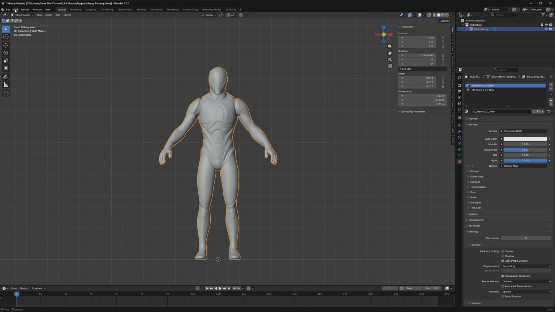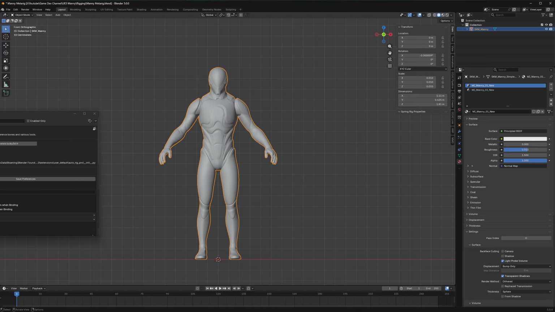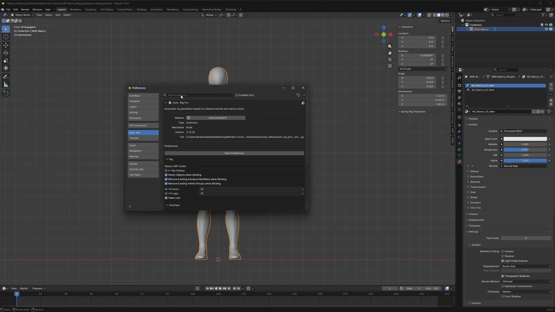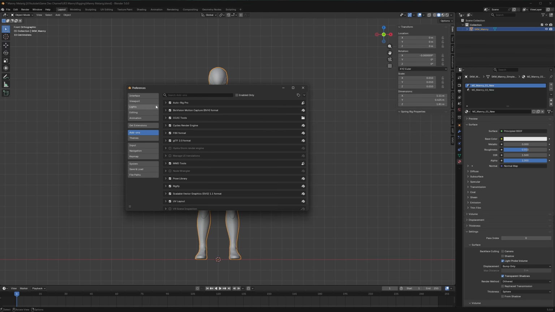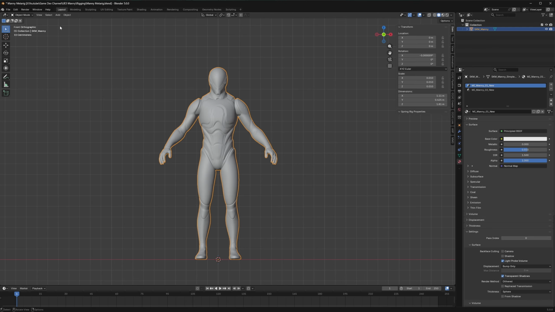So what we want to do first is we're going to come to Edit, Preferences, and we want to look in this add-on screen and we want to look for Rigify. So it should be off by default unless you already got it on, but if you do have it on, great, then we've got this Rigify option. This is the free option, right?